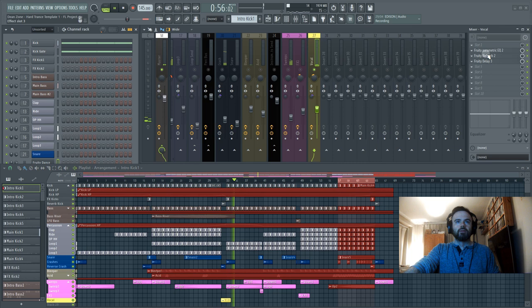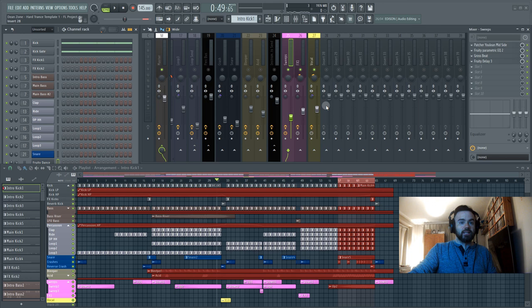So this again, EQ, reverb, delay, pretty much the same for most of these as well. And that, ladies and gentlemen, is literally all there is to it. Couple of quick extra bits.